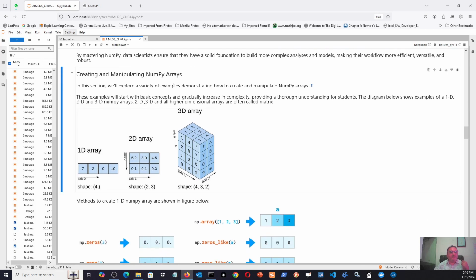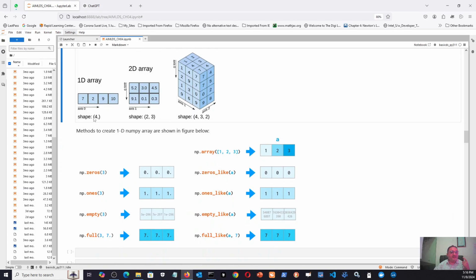Creating and manipulating NumPy arrays. Earlier we have seen that this is called a one-dimensional array. It has one axis only, and as indexing in Python starts from 0, we will call it the 0th axis, so axis 0. Here the shape of the one-dimensional array is written like this, 4 comma. After the comma nothing is written. 4 means it has 4 elements. And why is it written 4 comma and not comma 4? That also we will see.